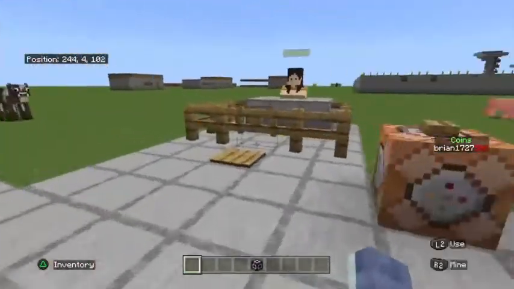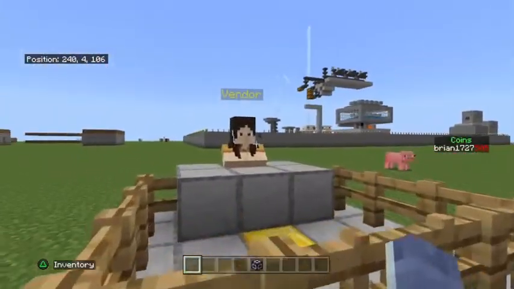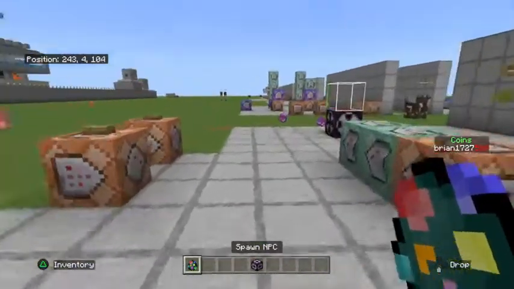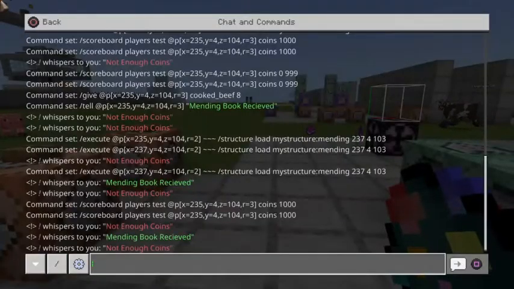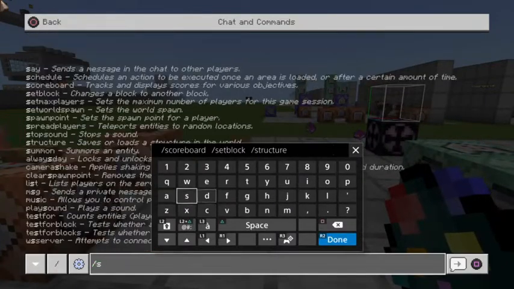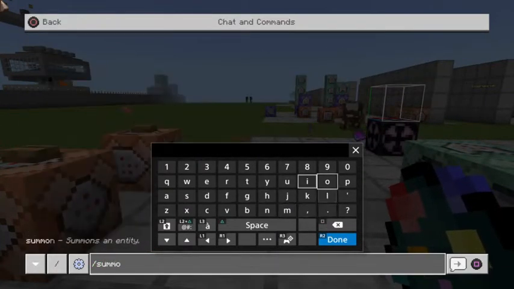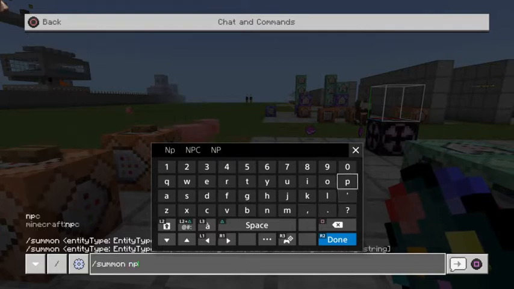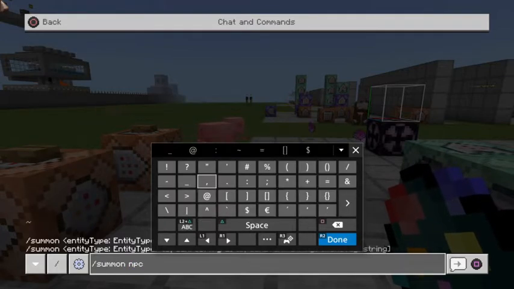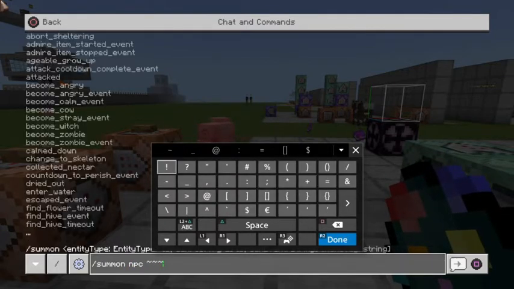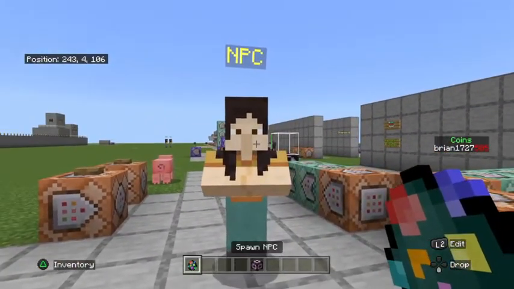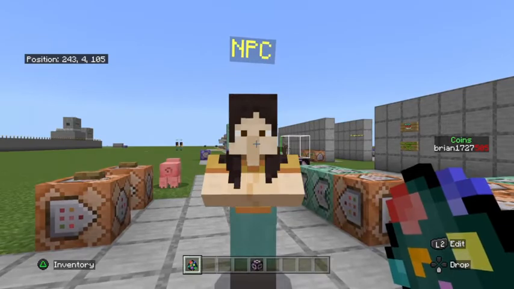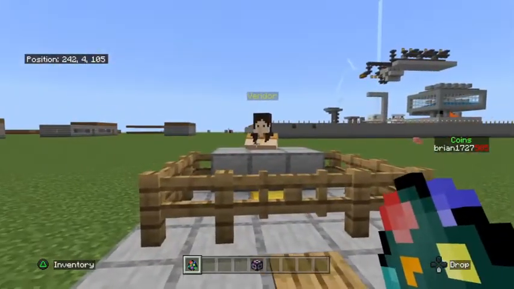So now that we have our mending book saved there, we're going to want to get ourselves an NPC next. So to get an NPC, if you're not familiar with that, the easiest way I find to do that is just to go ahead and go /summon NPC, and then do your coordinates, and then a random NPC will appear. You can go ahead and pick block them so that you'll have an NPC spawn egg, and then you can go ahead and put them wherever you'd like to.